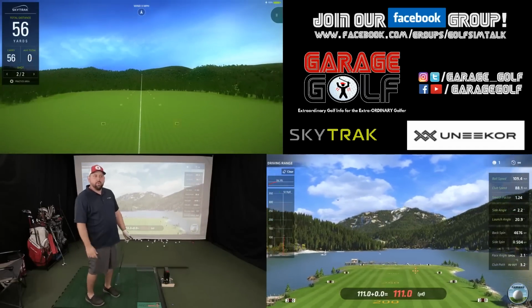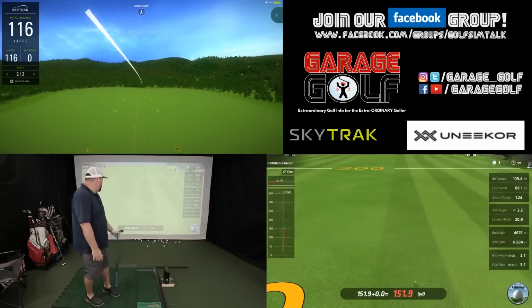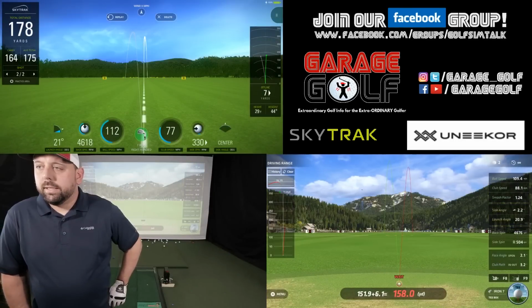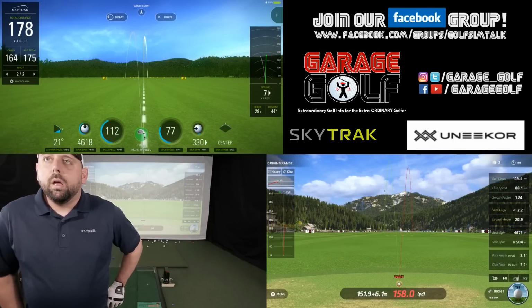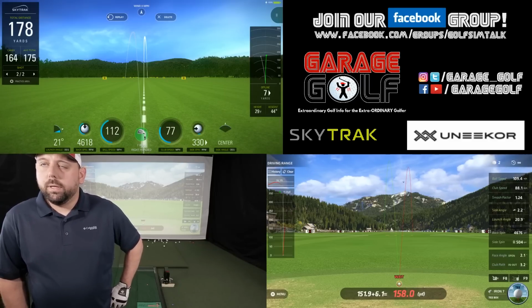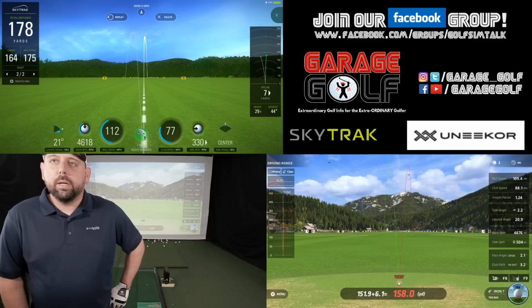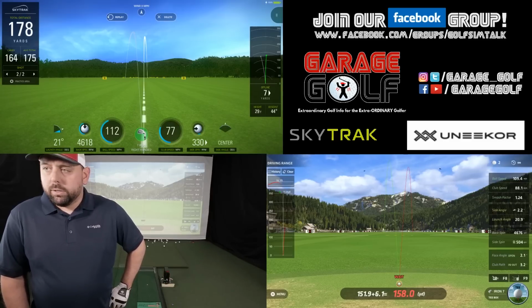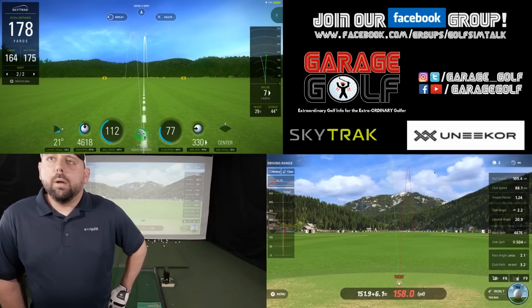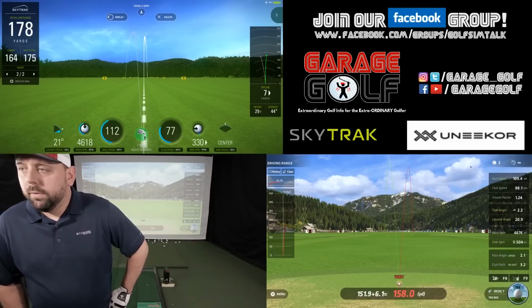All right, so kind of thin that one. A little bit of a fade. All right, so now taking a look at the second shot, we had a little bit of a difference in the distance there. Obviously, 178 total versus 158 on the Uneekor QED. But again, let's look at the carry distance. 164 on the Skytrak, 151.9 on Uneekor QED. And we had 178 total again versus 158.